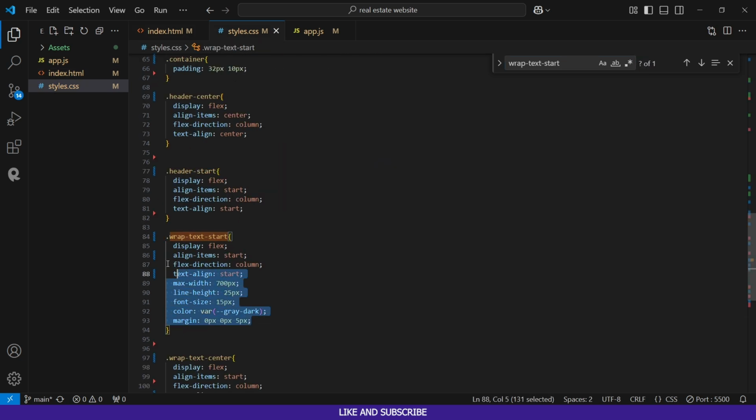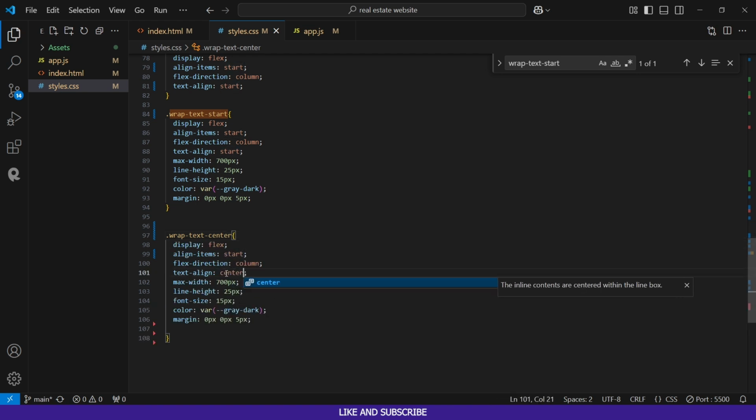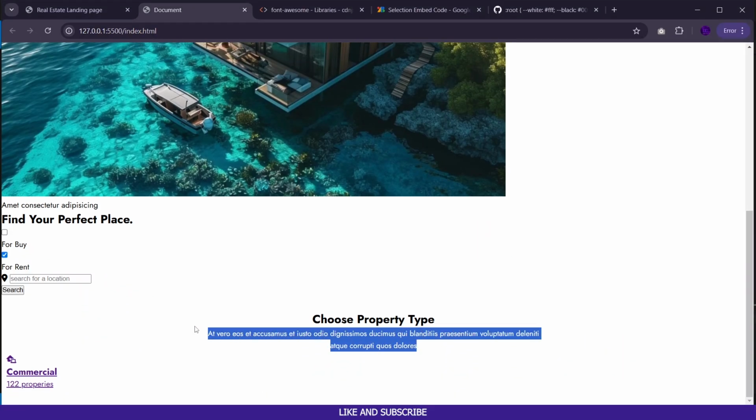You can just copy and paste this in order to make the changes. Paste this right in here, and we need this display flex. Paste this here, change this to center, and this one should also be center, and that is all we need for the wrap text center. Let's see what it looks like. This is it right here, as I said.